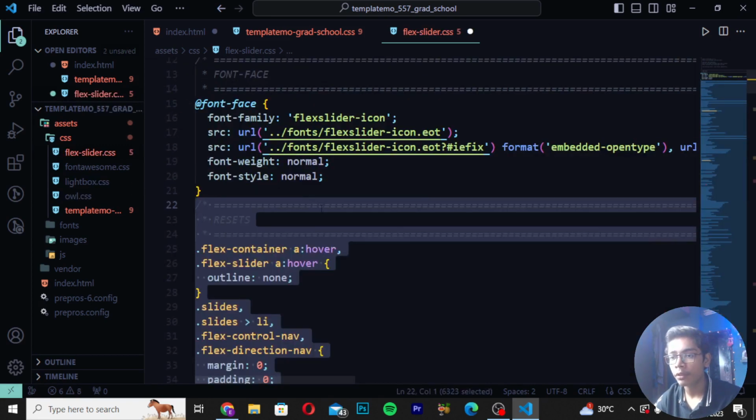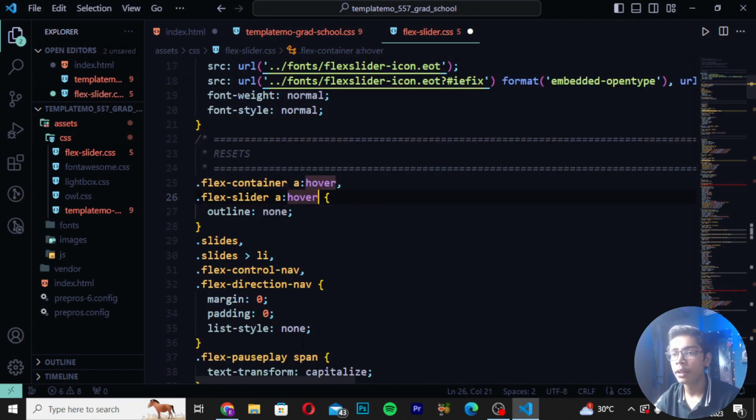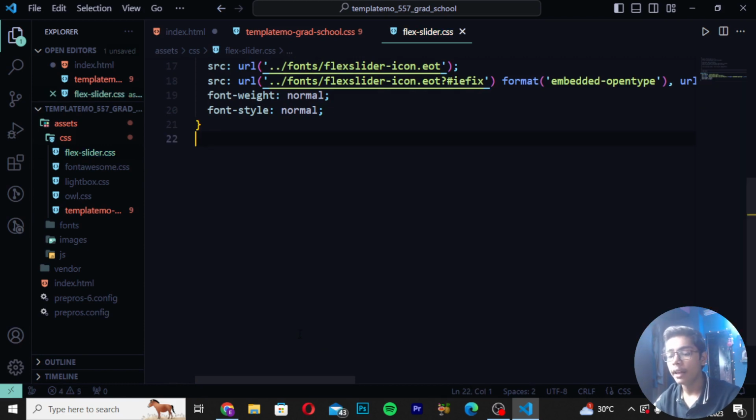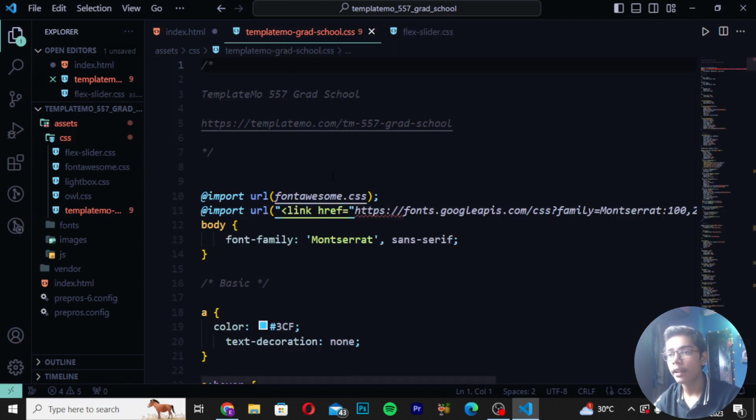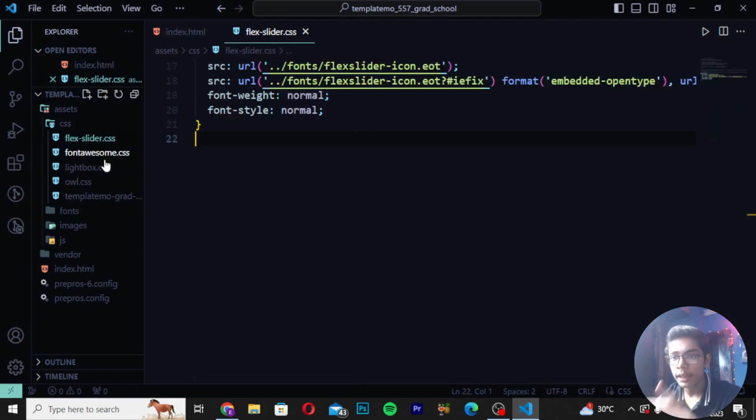So I will be pressing Ctrl Z, and you can see we are getting all this stuff here in this project. Now I will be pressing Ctrl Y. Then you can see I will be saving this file here, and here as well I will be closing this. Then you have to save this file and then move on to this lightbox file here.